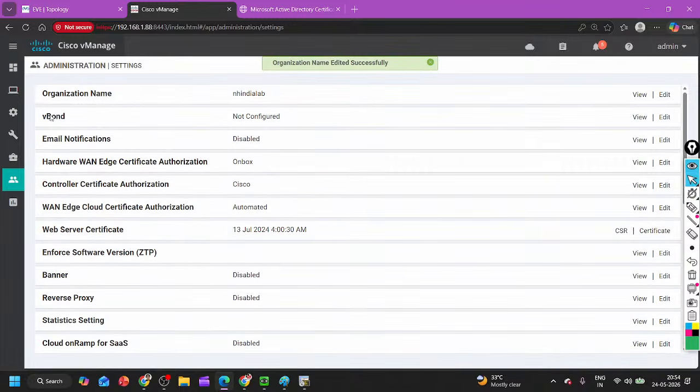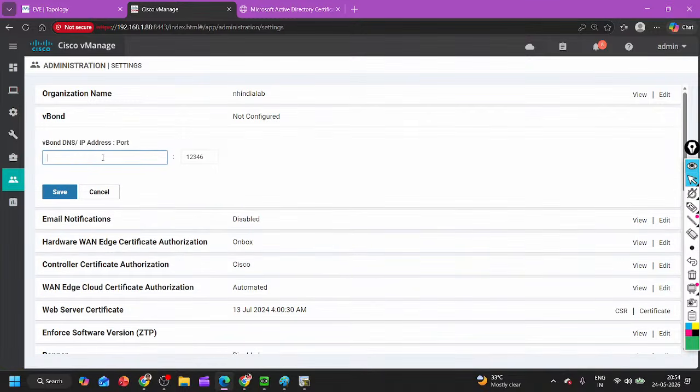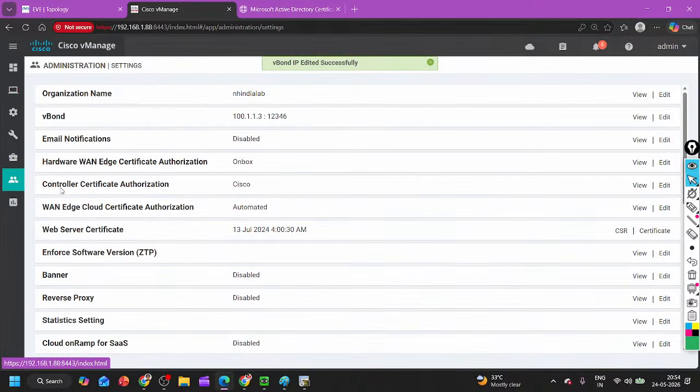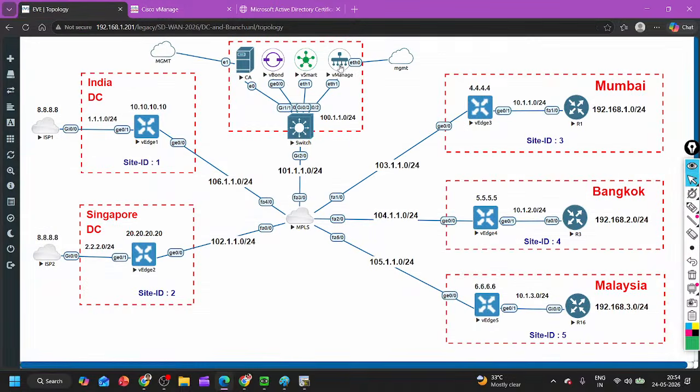Now you can see it is asking for the vBond IP address, which is not configured. Let me click on edit and configure the vBond IP 100.1.1.3 and save it. Done. We are done with the basic GUI configuration of vManage as well.